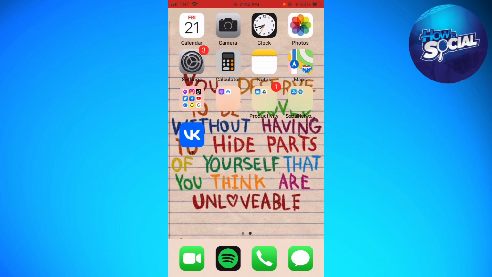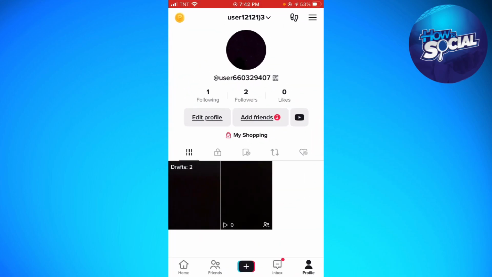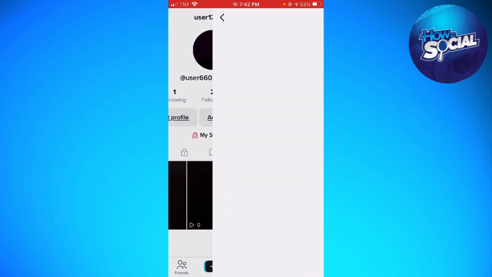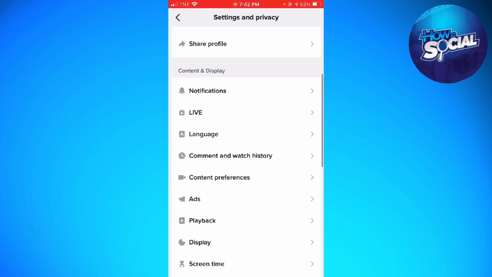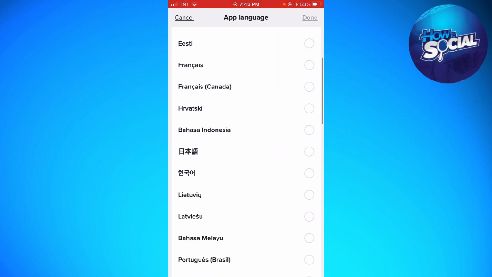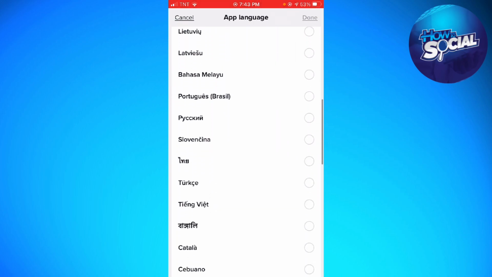Now just go ahead and open your TikTok and go to your profile by clicking the profile button at the lower right corner of your screen. Now, click on the three little lines at the upper right corner and click on Settings and Privacy. Now you want to scroll down until you see the Language section. And by the way, this is the first way to do this. Here at the App Language, you can just go ahead and choose the region that you want.